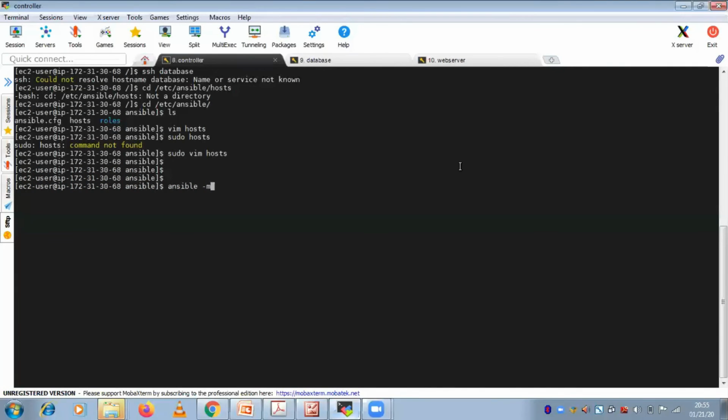Hyphen m is nothing but the module which we are going to use here. So module is your action, and then ping. Ping is your module. So which one do you want to ping? You want to ping your database.